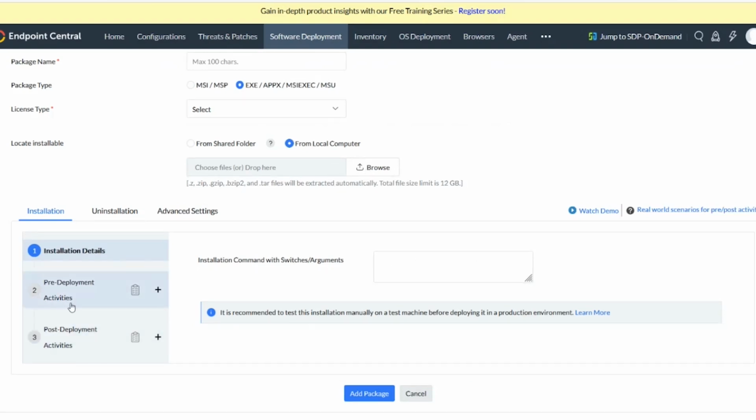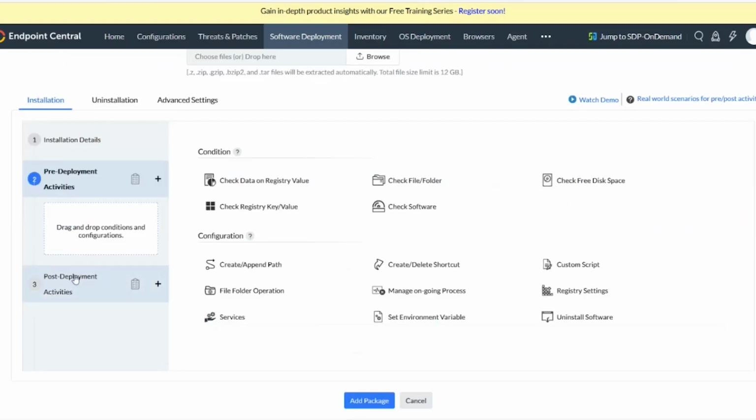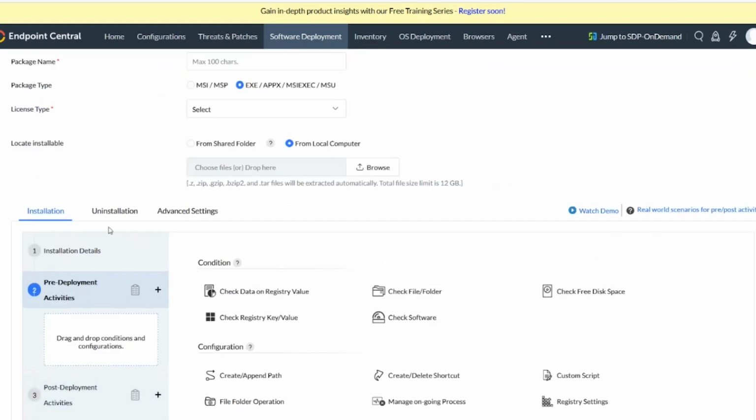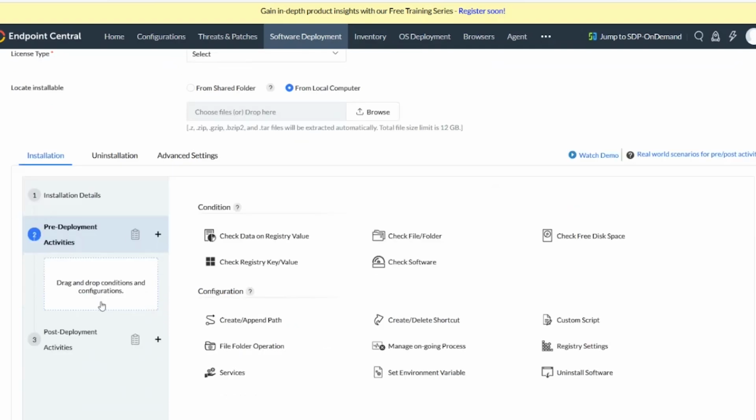An additional feature we have while creating the packages is pre and post deployment activities. Based on your need, if required, you can use them. Since we have taken the example of Office 365, let me help you with an example of how these pre and post deployment activities can help you. Before deploying the Office 365 application, let's say you want to do a condition check on free disk space. Only if the disk has free space, you want to proceed with the installation.